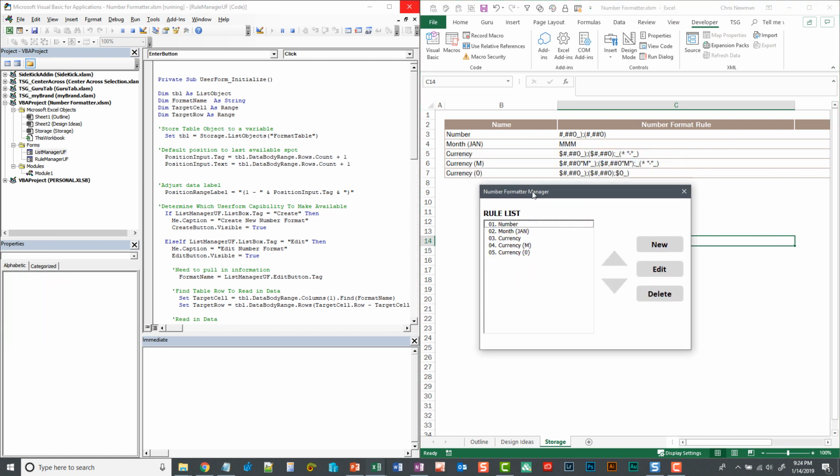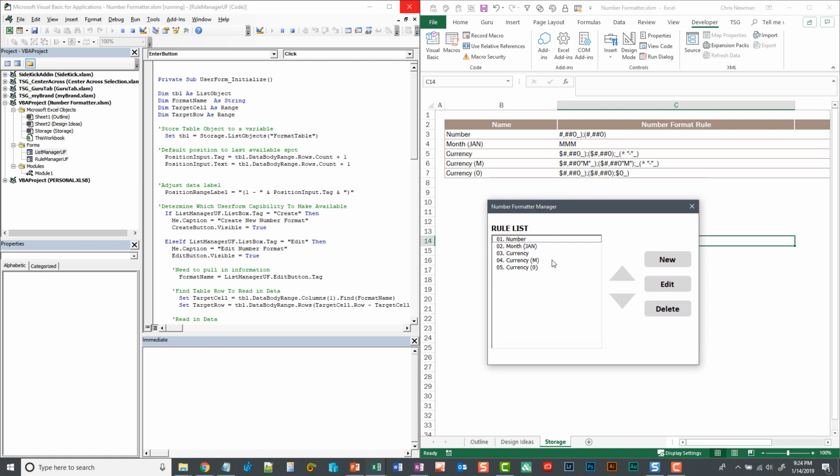So my initial user form, if you remember, we wanted to create a list of the custom formats, and I have this list box reading in an Excel table. And I'm using this Excel table to kind of store the data for each number format rule that the user creates. And I am only reading in the first column, or the name of the rule. And I'm going to kind of use that as my lookup ID throughout this whole add-in.